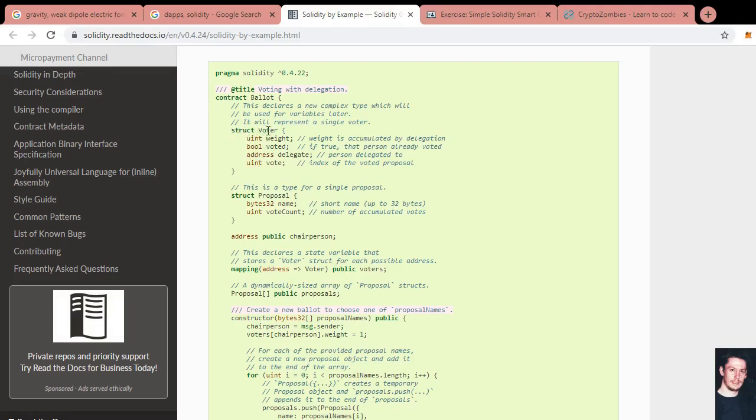So struct voter, and a voter consists of these characteristics. The weight in this case is not the voter's weight, but actually the power or strength that the voter has in terms of either delegating or something related to that. I'm not too sure. Boolean voted, either 0 or 1. If true, that person already voted. So if it's 1, this voter already voted.